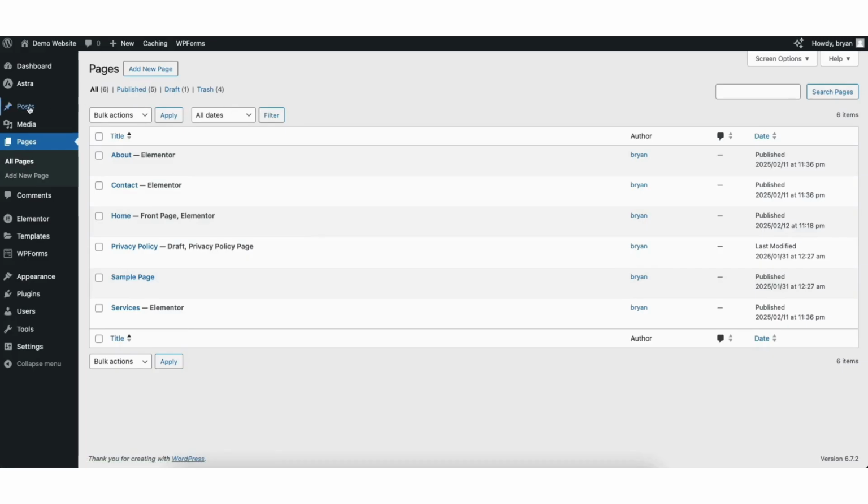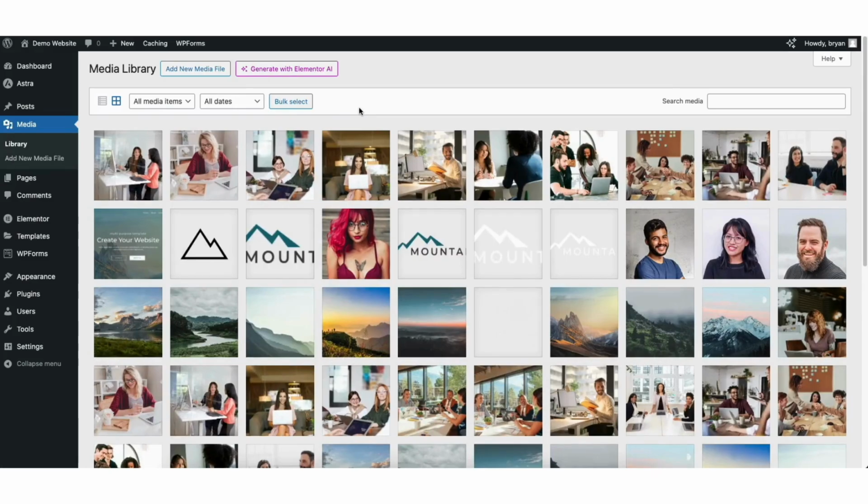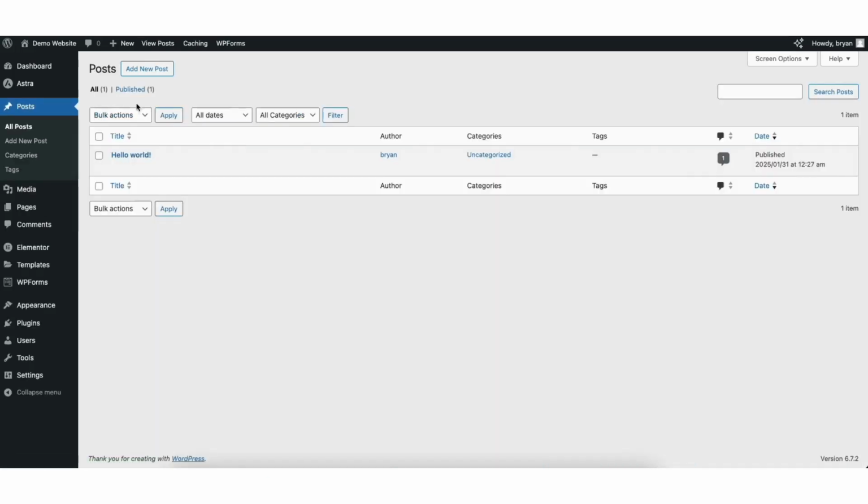If you hover over the Media tab and click on Library, it'll show you all the images you uploaded in WordPress. If you click Add New at the top, you can then upload or drag in an image into WordPress. If you hover over Post and click Add New, you can create a new blog post for your site. If you click All Posts, it'll pull up all the posts you have on your site.